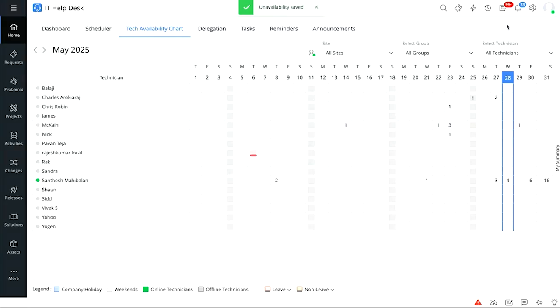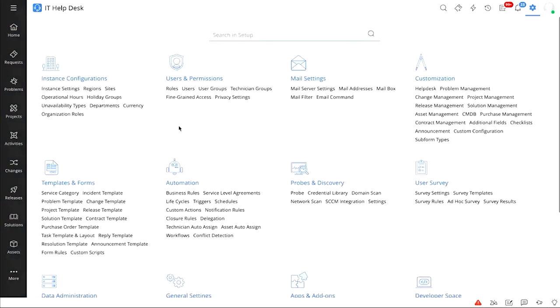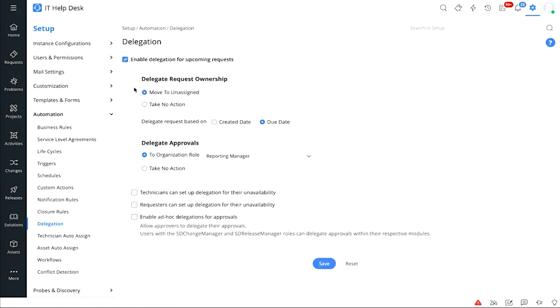In order to first enable the delegation feature, click on Setup, and under Setup, go to Automations, and under Automations, you will have Delegation. So you can use this checkbox to enable the delegations, and you can make sure to select the specified options as per your requirements, and you can also allow the technicians and requesters to set up their own delegation for their unavailability.